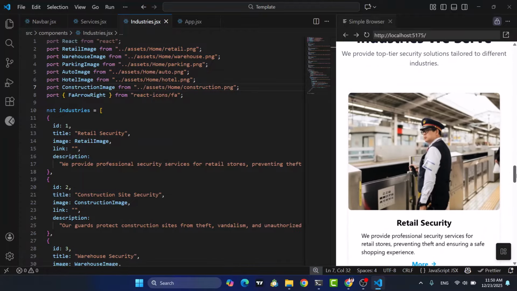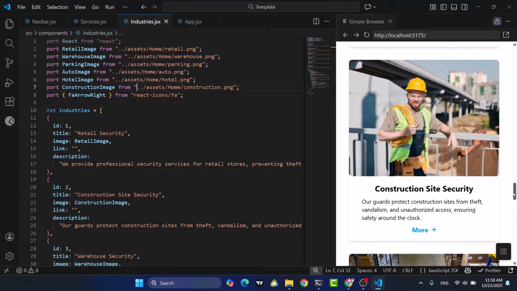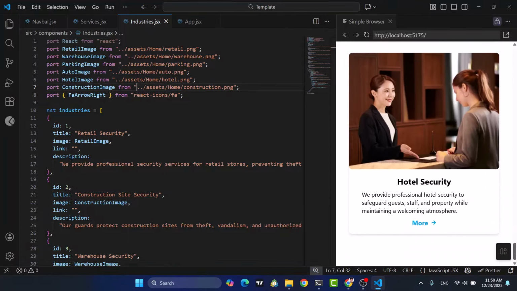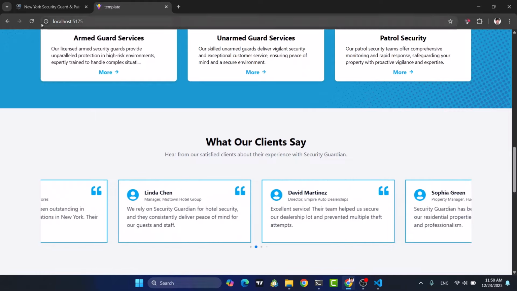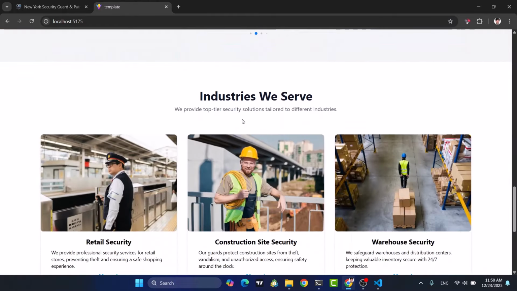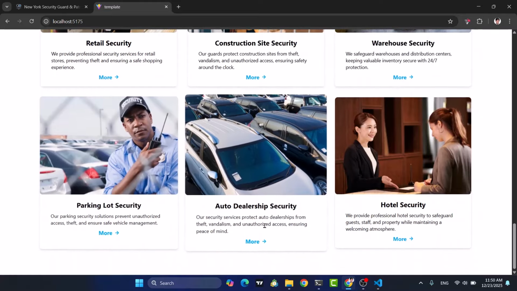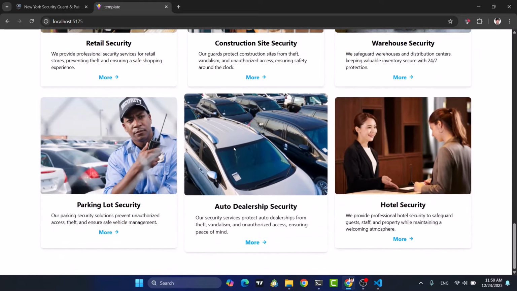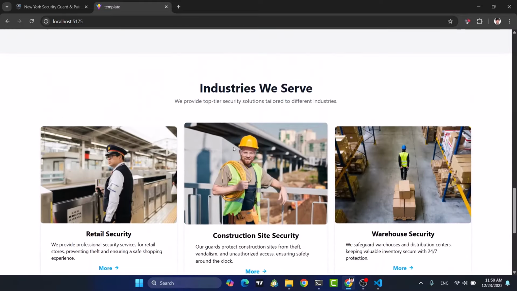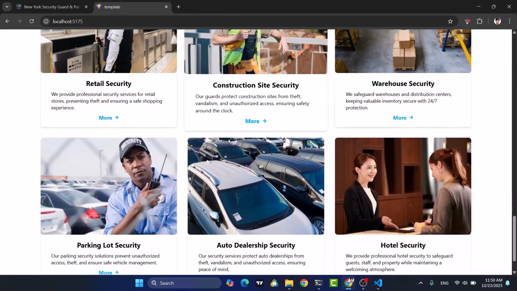So look at the cards. Yeah, the first one, the second one, the third, fourth, fifth, and sixth. Now let's check it for larger devices, how it looks. Industries we serve. Yes, we have these 6 industries with the link. So it was all about the industries section that we have designed.